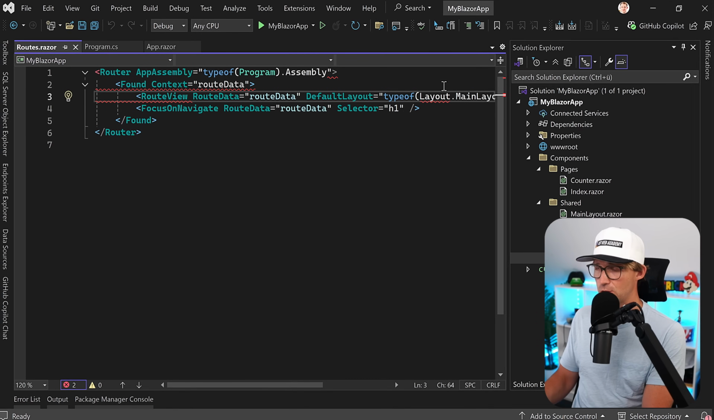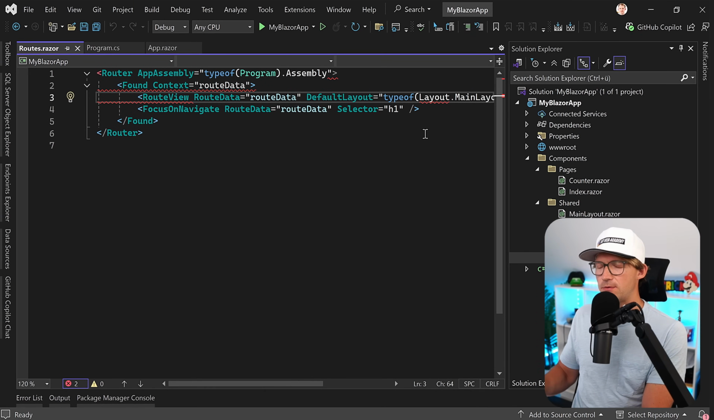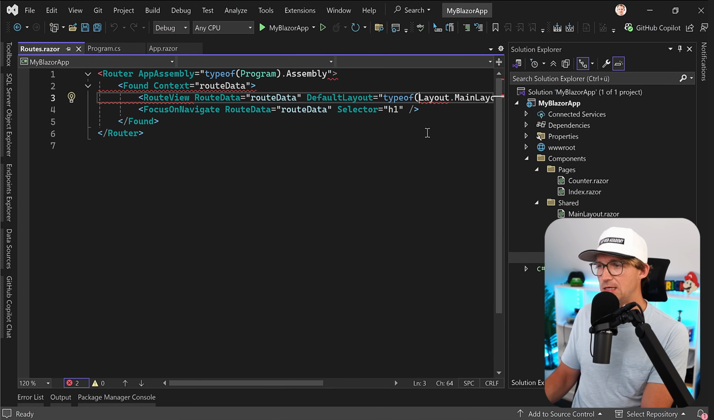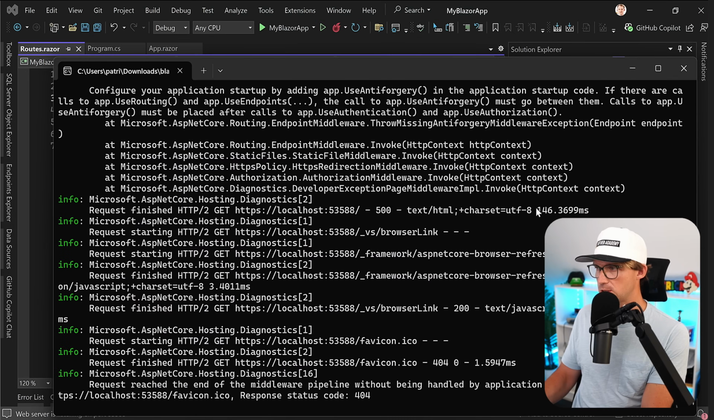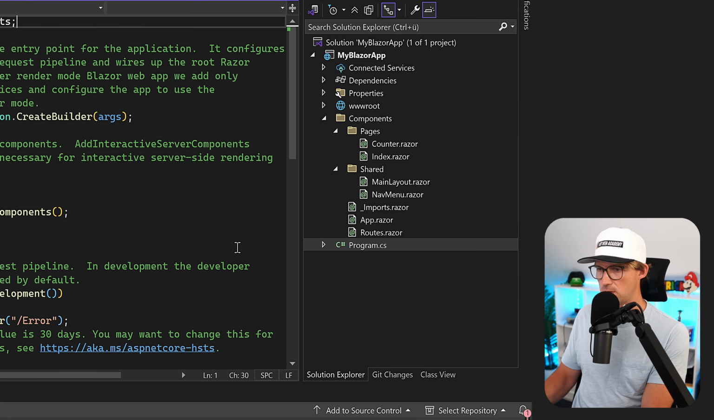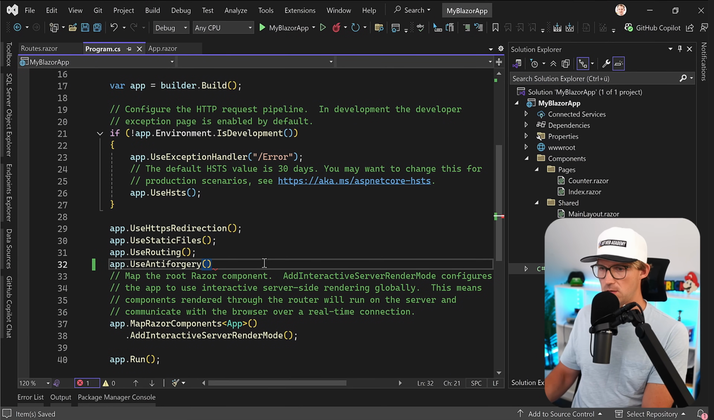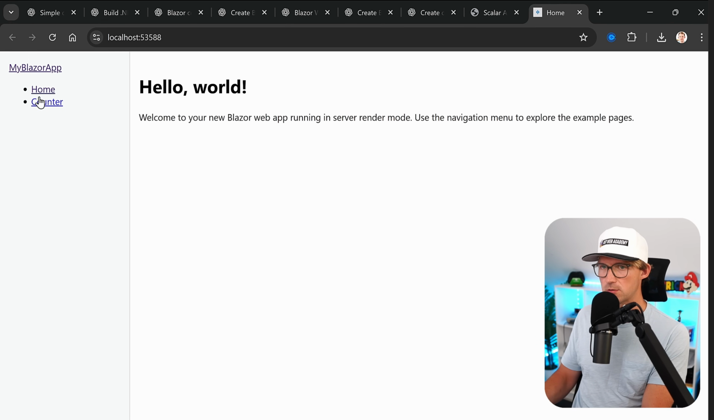Still not working. So as we can see, it is still not the right structure or the same structure as the default app. So here now, let's just remove the layout. Let's try to run it now. And we get endpoint contains anti-forgery metadata. Use app anti-forgery between use routing and use endpoints. Okay, let's just add it real quick. So here in the program CS, let's add it here and try that one more time. And there we are. Now it works.